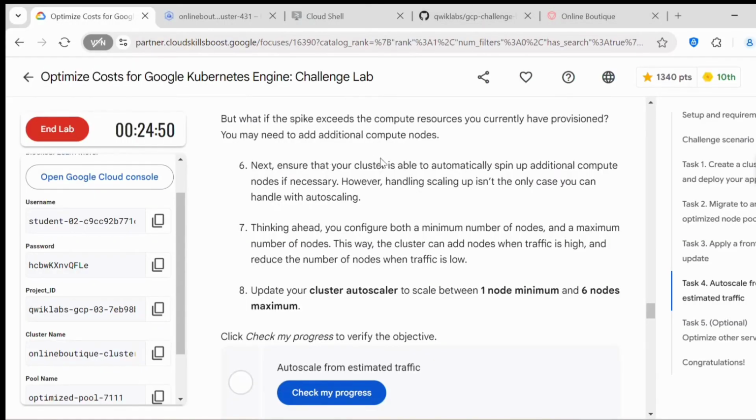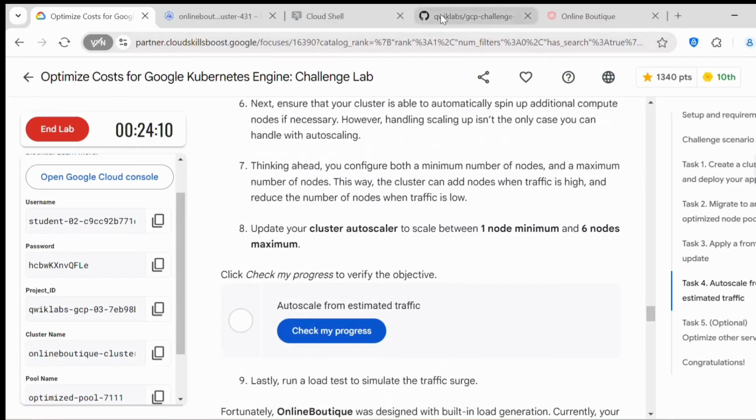Next, ensure that your cluster is able to automatically spin up additional compute nodes if necessary. However, handling scaling up isn't the only case you can handle with auto scaling. Thinking ahead, you configure both a minimum number of nodes and a maximum number of nodes. This way, the cluster can add nodes when traffic is high and reduce the number of nodes when traffic is low. Update your cluster autoscaler to scale between 1 node minimum and 6 nodes maximum. So let's do this.